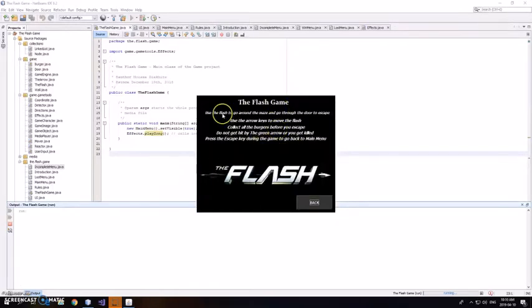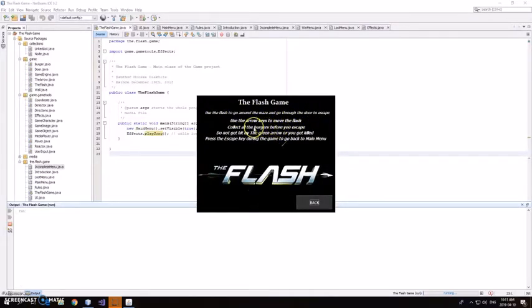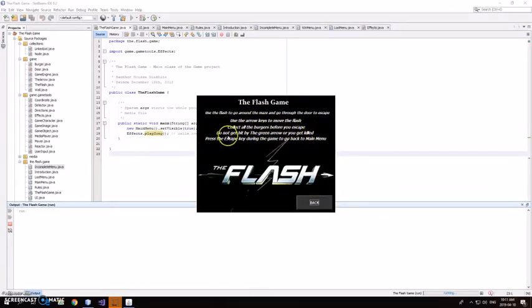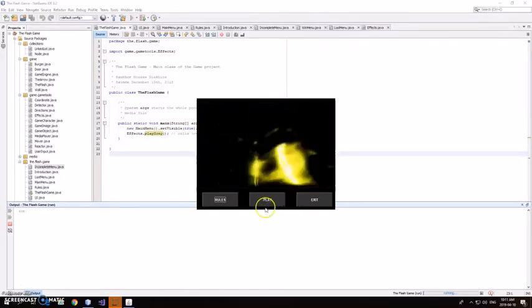If we go into the rules, we have: use the Flash to go around the maze and go through the door to escape. That is the objective. Use the arrow keys to move the Flash. Collect all the burgers before you escape. Do not get hit by the Green Arrow or you get killed. And you can press the escape key during the game to go back to the main menu. If we go to the play button and click it, there will be an introduction message that plays for a count of 15 seconds, and hopefully when the reader is done reading, it leads into the user interface, which is where the user will play.